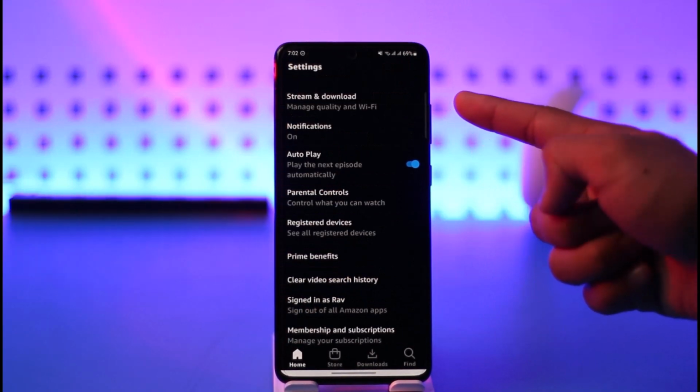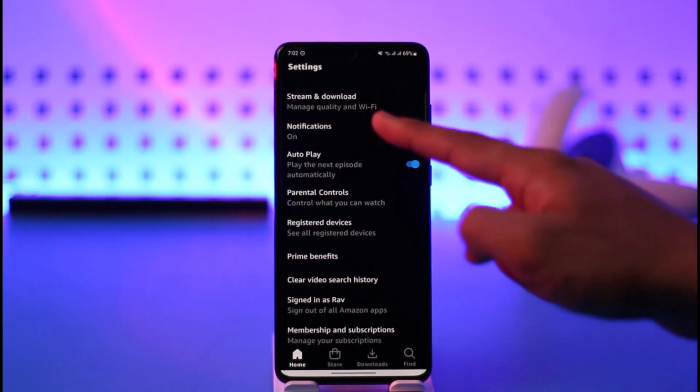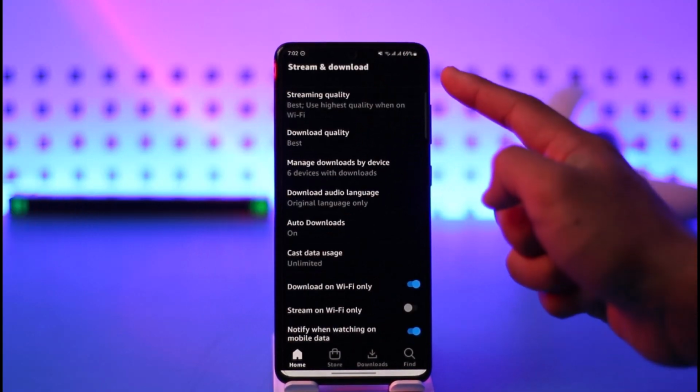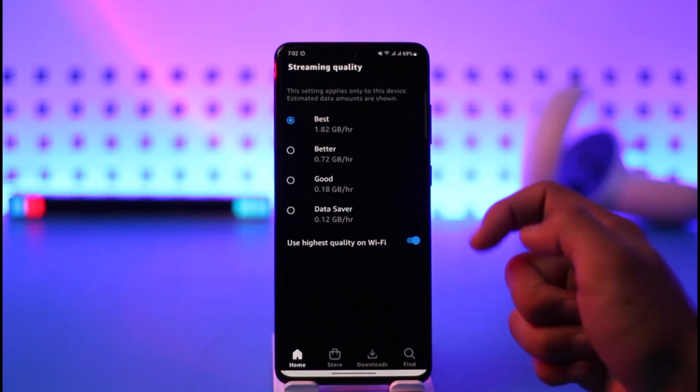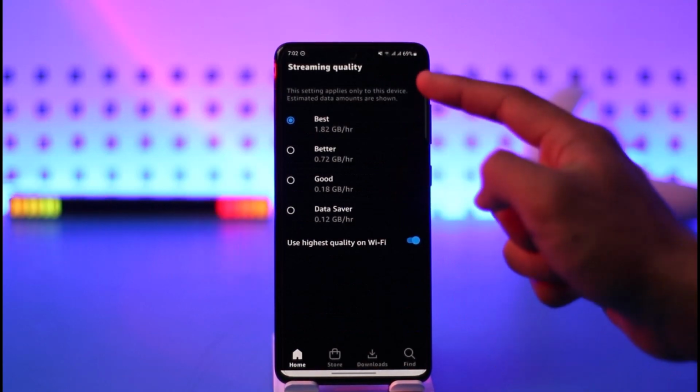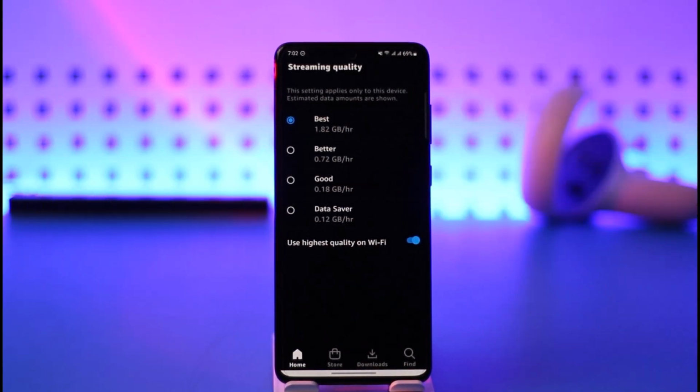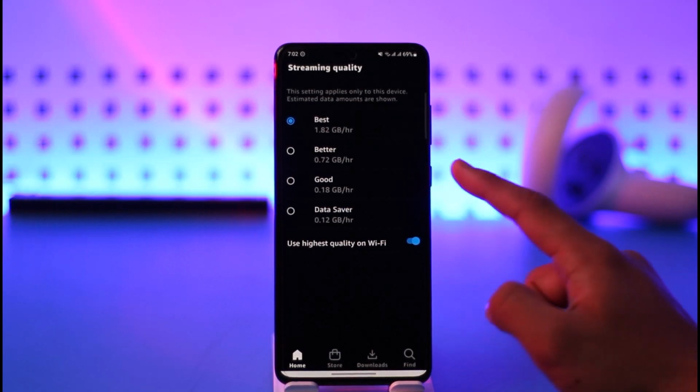At the very top you'll find an option labeled as stream and download, so just tap on stream and download, and then here you can see streaming quality. So if you're having the issue of buffering, then I'll just recommend you set it to better or at least good, because best is going to require a lot of data and the highest quality and even the maximum Wi-Fi possible, and that's why you might face some buffering issues. So I'll just recommend you select better or good.